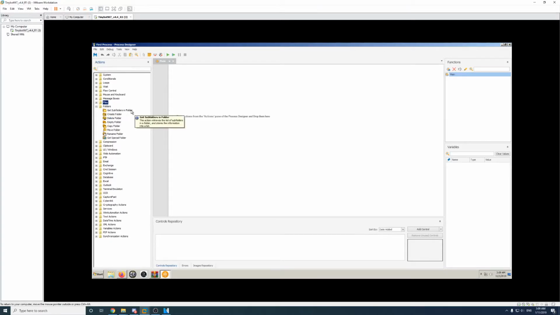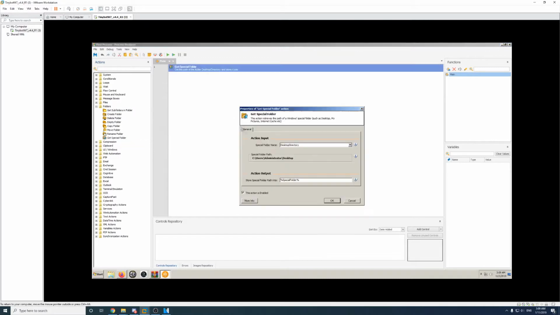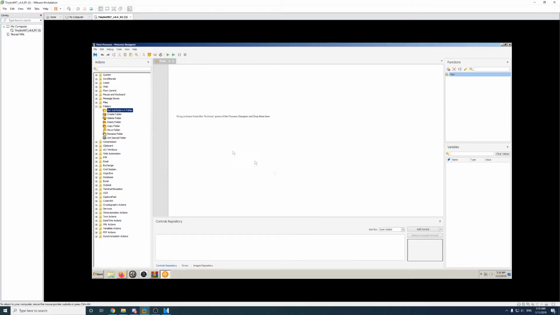Here we have some folder actions. We can get subfolders in a folder. We can also create a special folder. So a special folder means a directory that's going to be the same regardless of the computer it's run on. So for example, everyone has a desktop directory, so we can use the special folder desktop directory and it'll grab the path relative to the current logged in user. So in my case, it's C users administrator desktop, but if your name was Adam, it would be C users Adam desktop, and it stores it into the variable special folder.